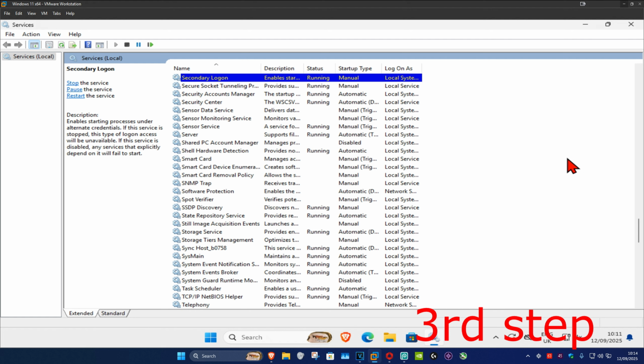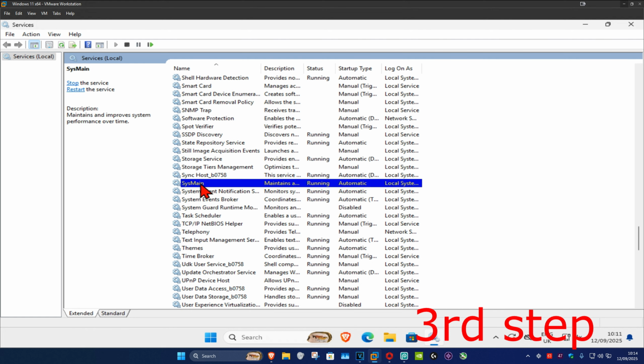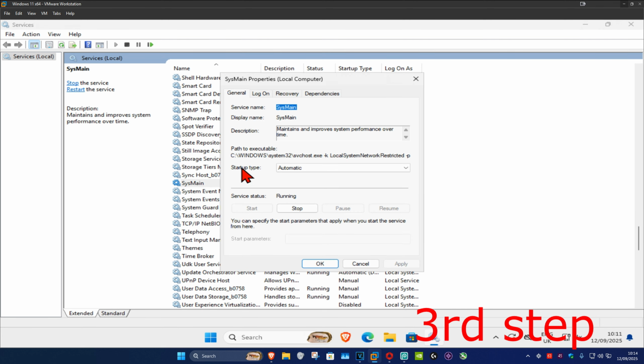You want to find sysmain. We're going to scroll down till we find sysmain. Double click on that. You want to make the startup type disabled and then click on stop, which will now make the service stopped, and then click on OK.